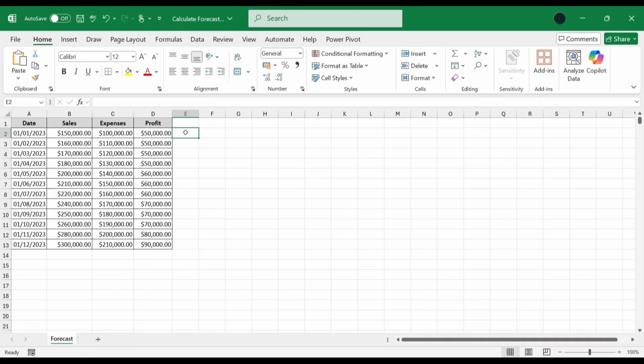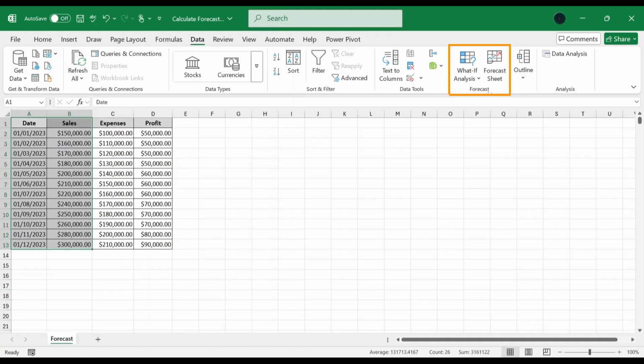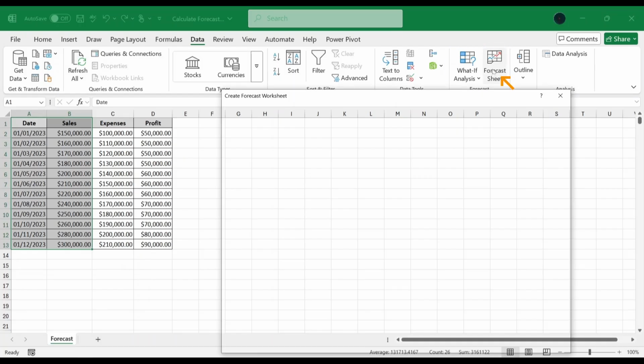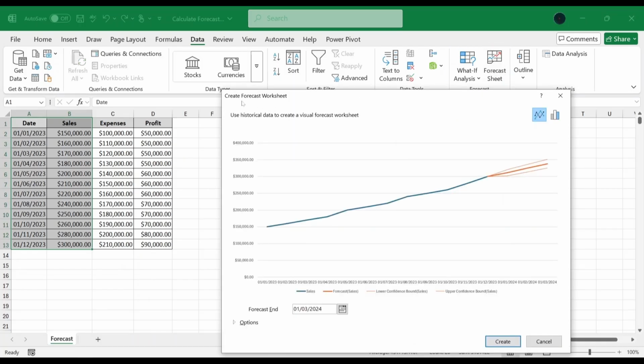To get started, first, select the date and sales data from cell A1 to B13. Next, head to the Data tab. In the Forecast section, click on Forecast Sheet button. This opens up Create Forecast Worksheet dialog box.